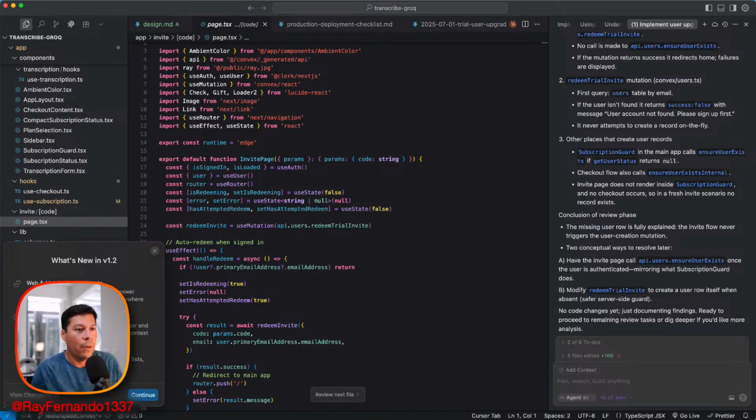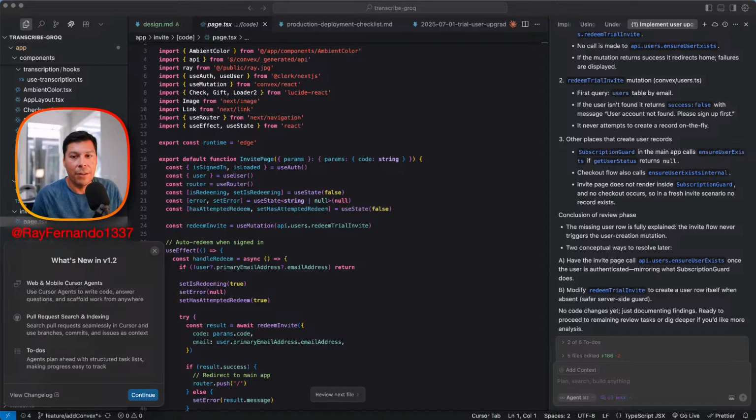And so we have a little PSA from Cursor down below. It says, what's new in 1.2? Web and Cursor agents: use Cursor agents to write code, answer questions, and scaffold work from anywhere. Search pull requests seamlessly in Cursor and use branches, commits, and issues as new context. And then the to-dos feature, which is what we've been using actually. Agents plan ahead with structured task lists, making progress easy to track. That's pretty awesome. And if I hit view changelog, does that take us to any type of information here? We continue.